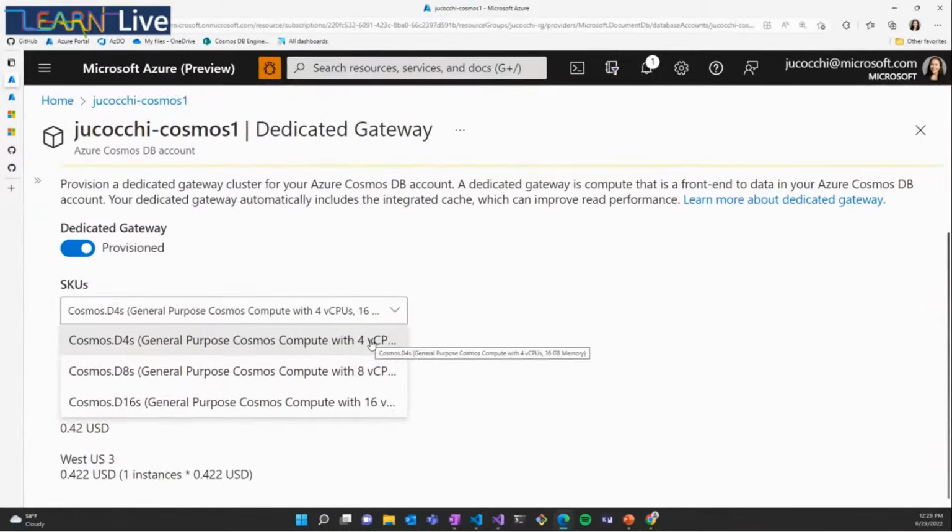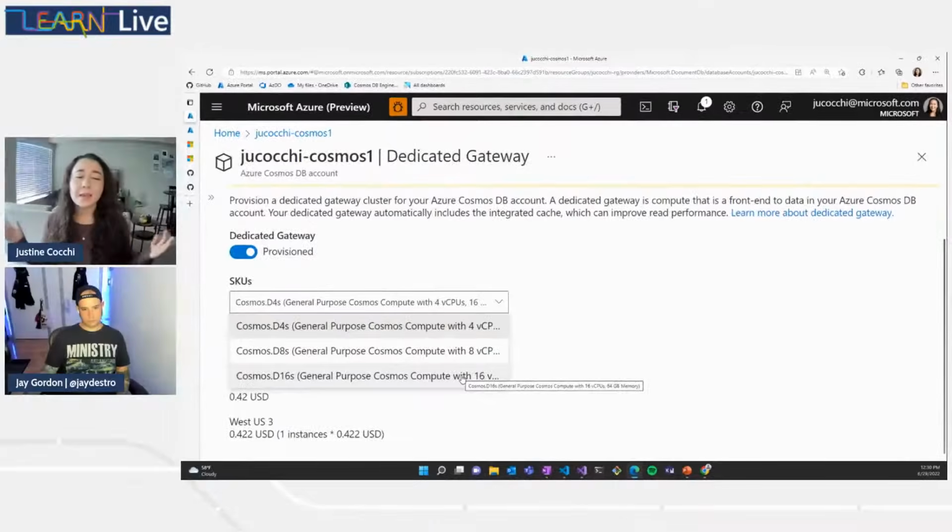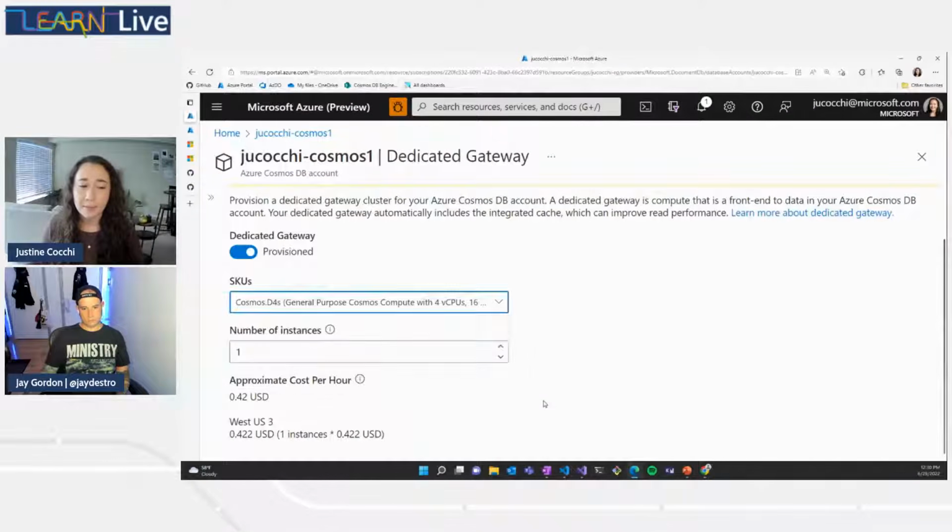So as Jay mentioned, there's 3 options, 3 different SKUs that you can provision today. The first has 4 vCPUs and 16 gigabytes of memory. We have one with 8 vCPUs and 32 gigabytes of memory. And then lastly, our biggest SKU that we offer is 16 vCPUs and 64 gigabytes of memory. The monster gateway. Yeah, definitely. So this is great if you have a huge workload and you just want to process a lot of requests. Definitely recommend fine-tuning the SKU based on your workload's needs.